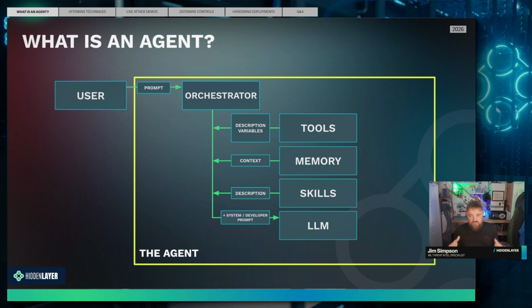It's a piece of software. Just thinking about it like that, for me at least, helped when I started looking into all this kind of stuff. So on the input, the prompt goes into the orchestrator.